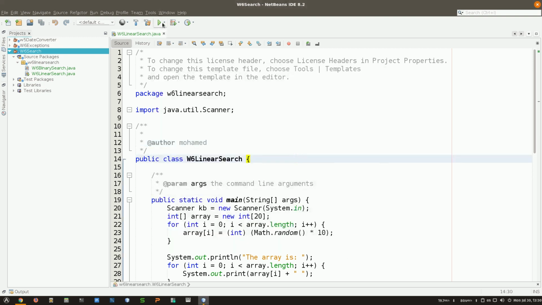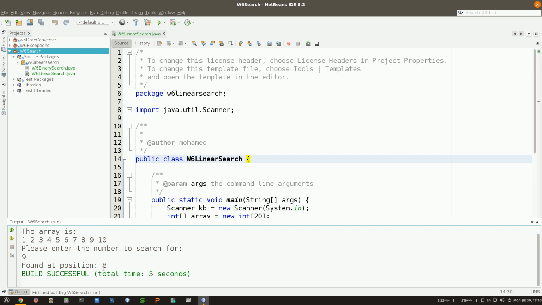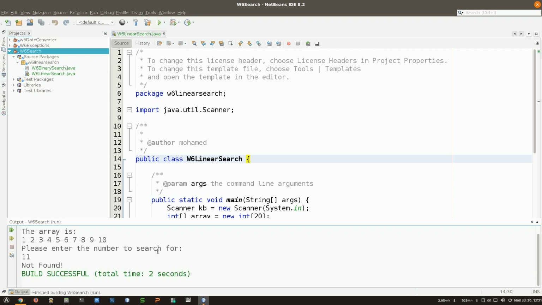So now let's run this and try to look for a number that exists. Let's say 9. 9 was found at position 8, so it can be there. What if it doesn't exist? I'm looking for 11, so it was not found.